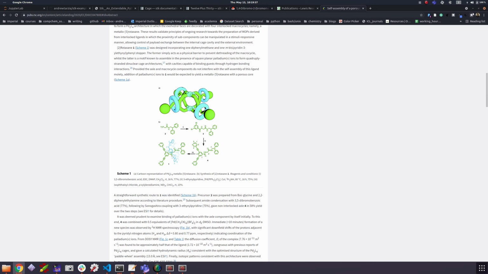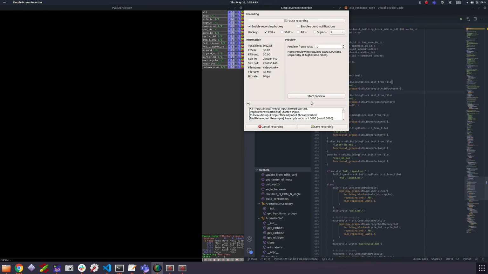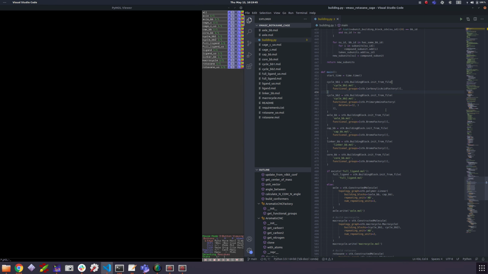So I'm not going to write this one because this one took a little bit of time to do from scratch, but I'm going to show the code to generate this. And this is also available in STK examples under vmask rotaxane cage.